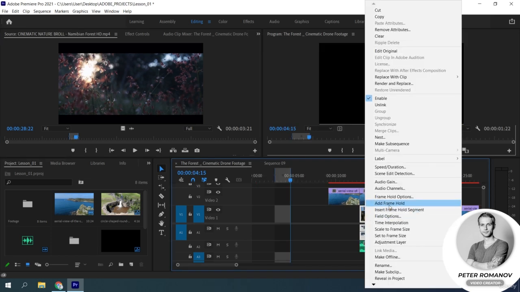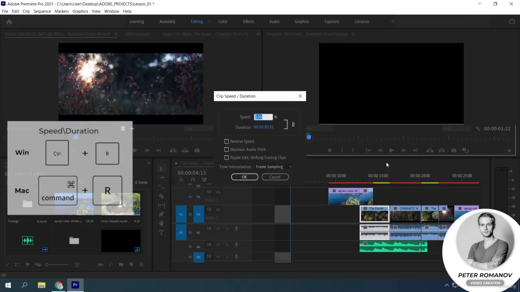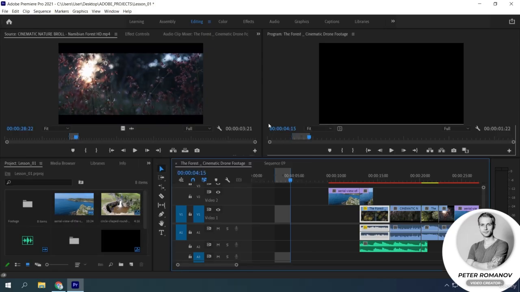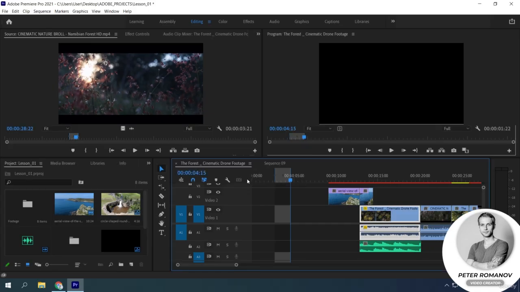Secondly, we can right-click and choose speed or duration on the desired clip. Shortcut is Ctrl+R. The window appears where we can set either the speed or the duration. For example, we need to slow down the video by 2 times, so we set the speed to 50%. On the timeline panel, the clip has slowed down, but not stretched, because another clip gets in the way of it. If we want to stretch the resulting slow motion video, we need to go back to the speed or duration window and enable Ripple Edit, shifting trailing clips.